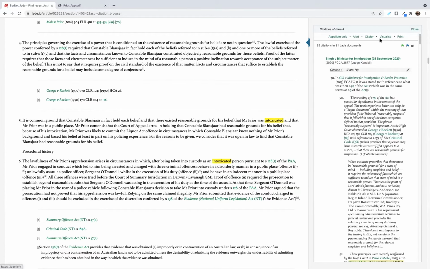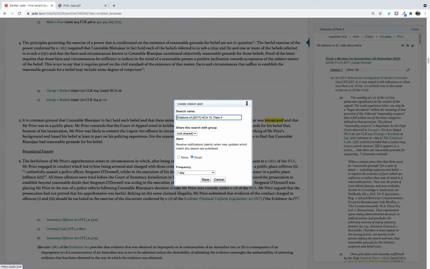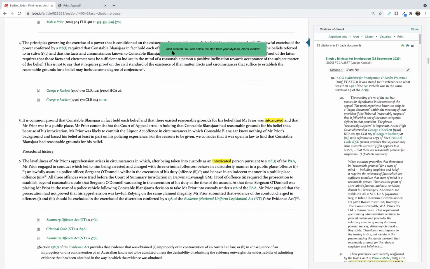Now, this may be a paragraph that's particularly relevant to an ongoing matter I'm working on, and I want to set up a current awareness alert. The current awareness alerts through Jade are really second to none because they're very simple to set, and Jade does the legwork for you in terms of setting your alert, and then you'll receive cases in your inbox anytime this particular paragraph of this case is cited. So to set up the alert, you simply click on the alert link. I can see I'm looking for citations of this case, paragraph 4, click save, and then that's done.